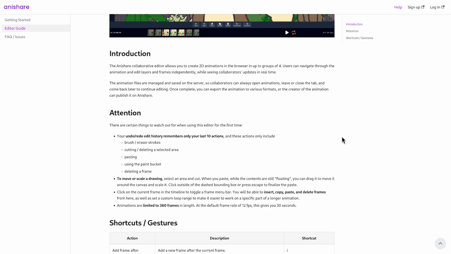Also note, animations are limited to 360 frames in length. So at the default rate of 12 frames per second, you have 30 seconds to work with, and that changes depending on how you change your frame rate.